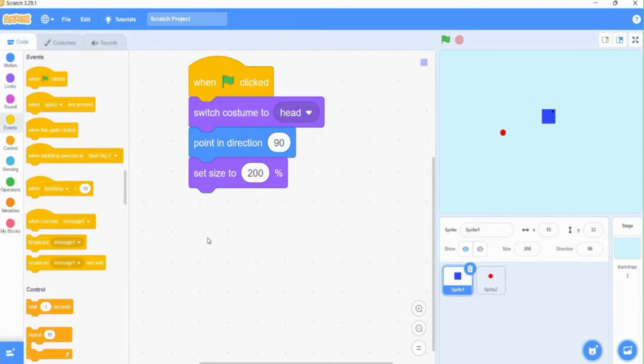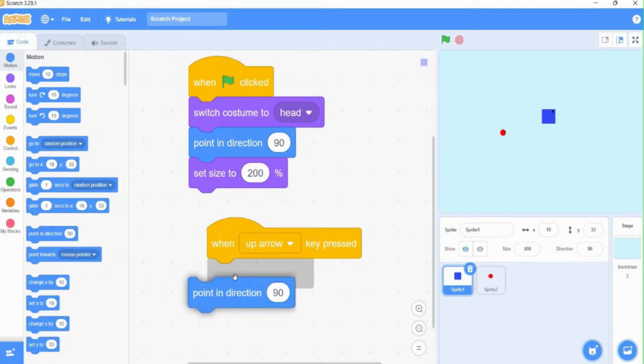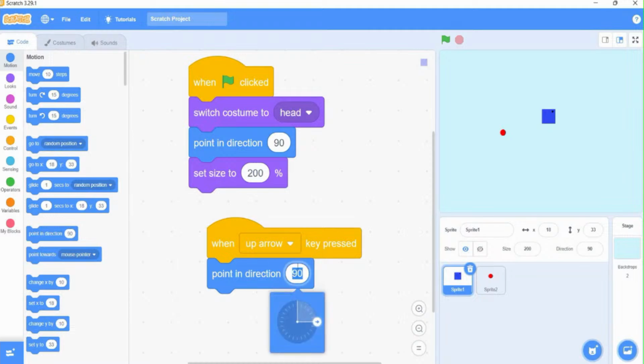And from here we will select when space key is pressed. Now we will click on this drop down arrow and we will select up arrow. Whenever up arrow key is pressed, from motion palette we will select point in direction. By default point in direction is 90, which is right direction. So we will click on this 90. As soon as you click on this 90, you will get one box like this. So from here, you can drag this arrow and you can keep it here. So this is how 0 indicates up direction.